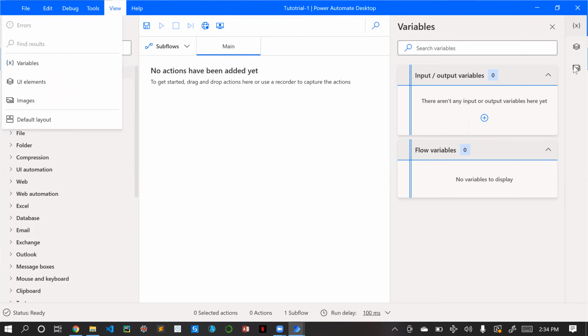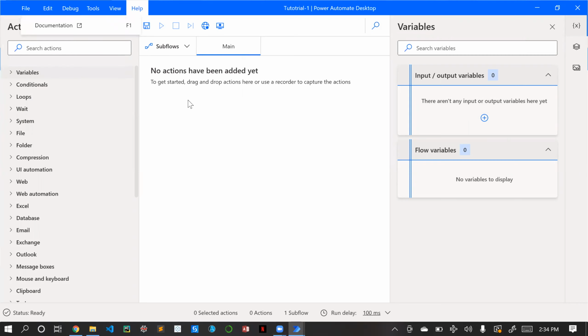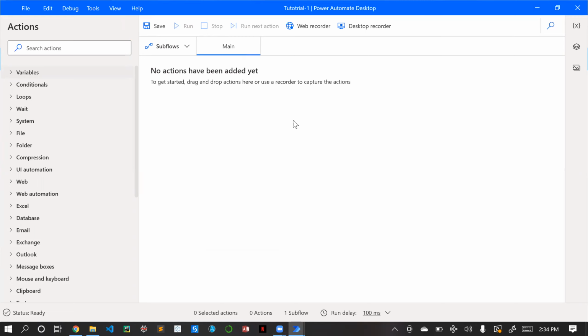This is a similar thing. We have the three options here, right? Variables, UI elements, images and default layout. Help is nothing but documentation. If we close this, it is similar to UiPath and Automation Anywhere. The left side will be the actions, this will be your workspace area, and the right side will be the variables, UI elements and images. Here we can see the run delay. Run delay is the speed while running this complete workflow, so you can control how fast it runs over here.